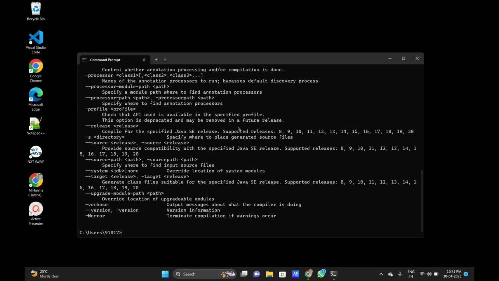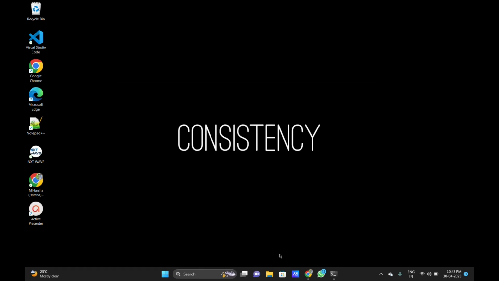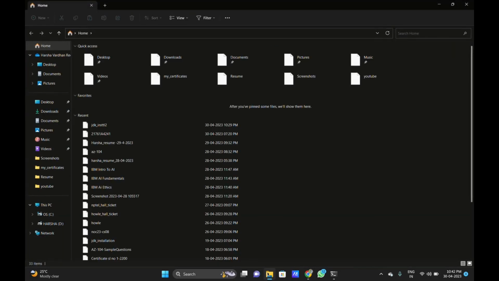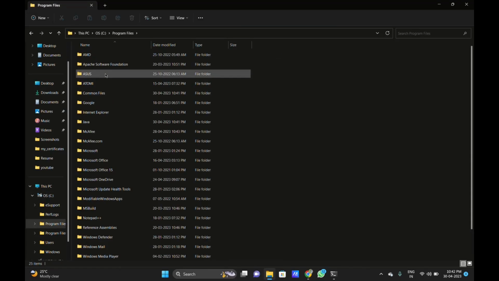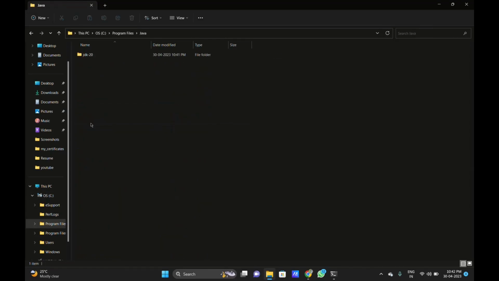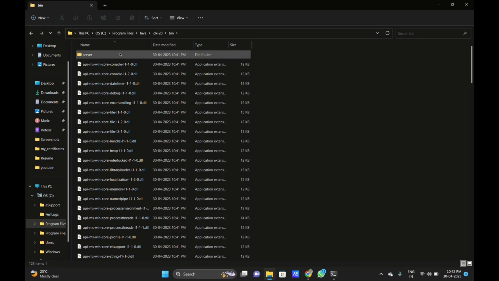Though you have installed Java or JDK, our device is not yet compatible to run or execute our Java programs. To make our device run Java programs, we need to set up our JDK installation path in our environment. So to set up our installation path in the environment, open your file manager and go to your C drive. Click on program files. Further click on Java and again click on JDK 20. Now click on bin and now copy this path.